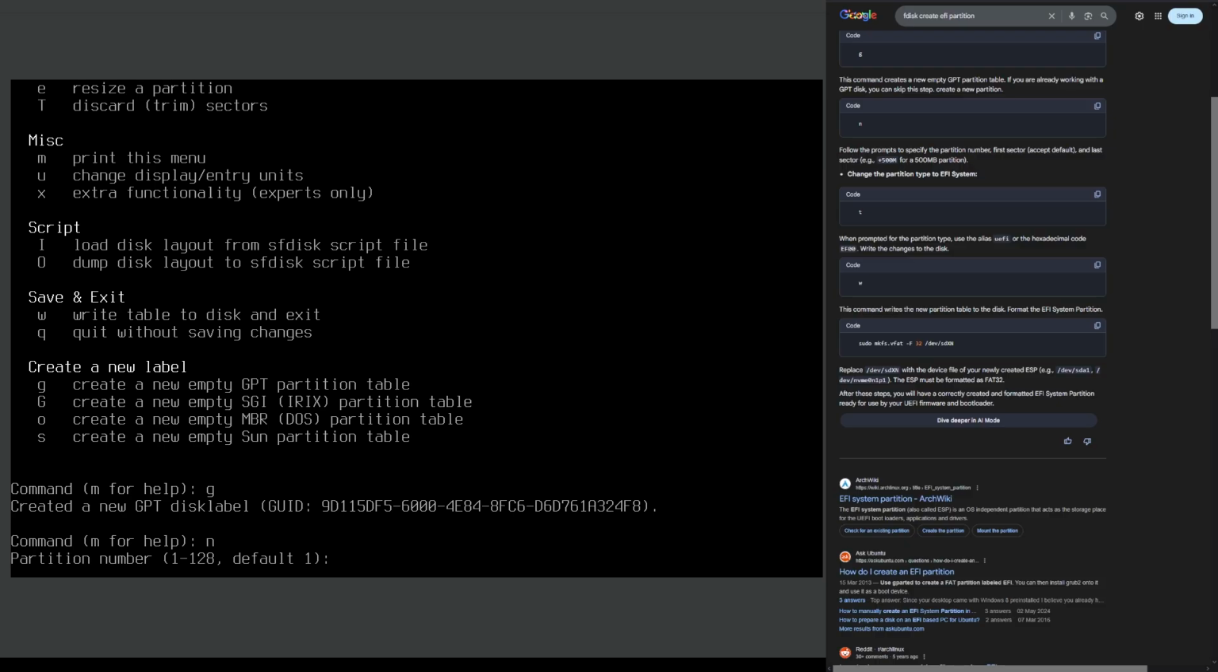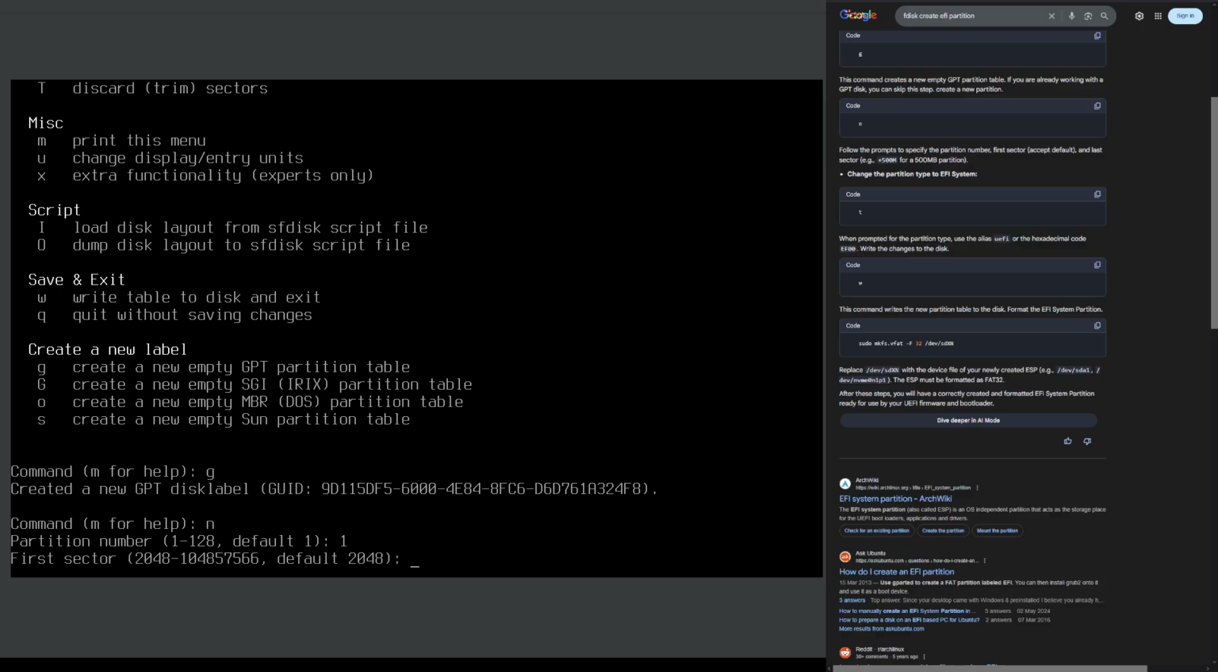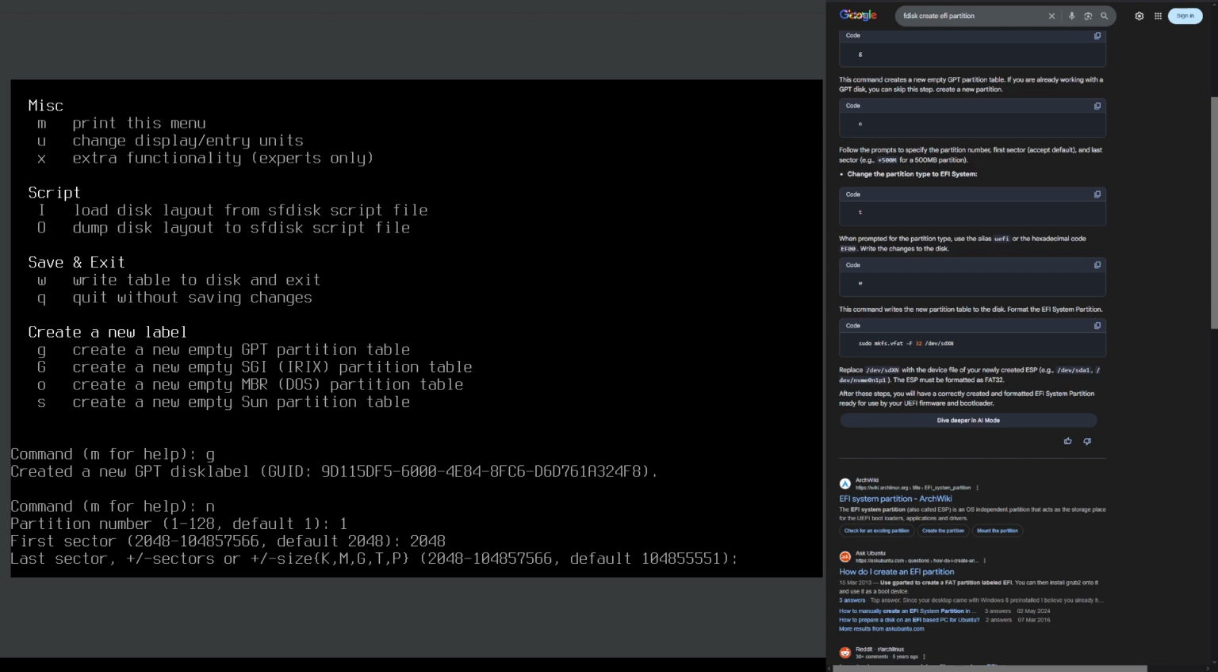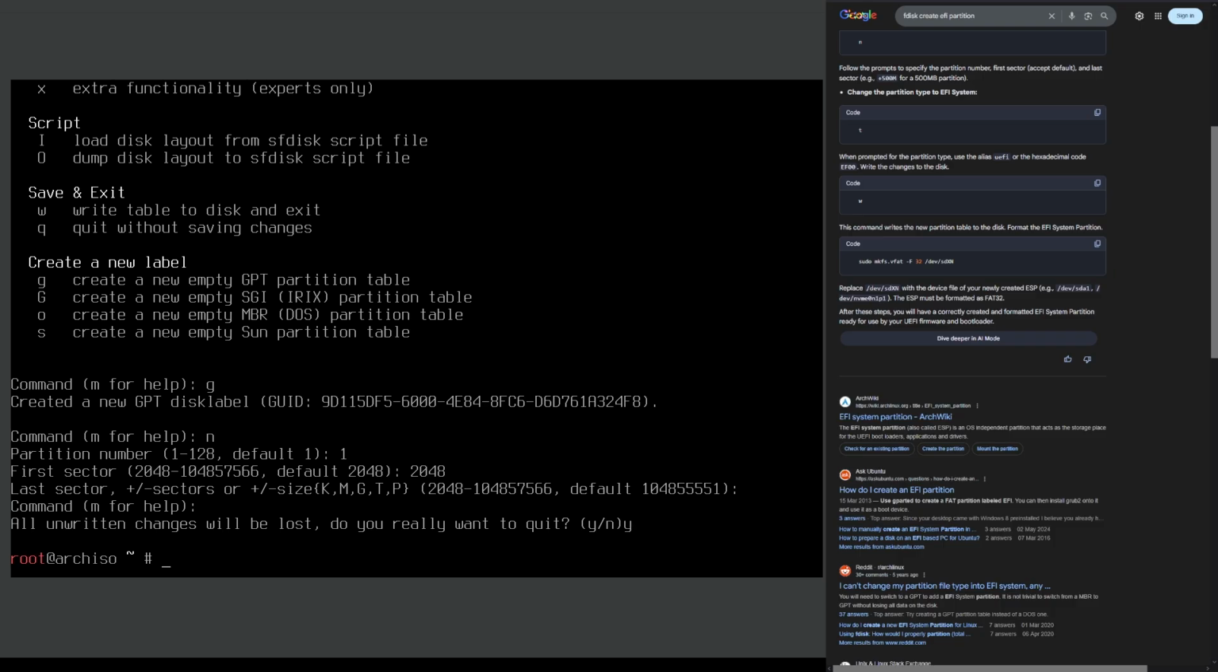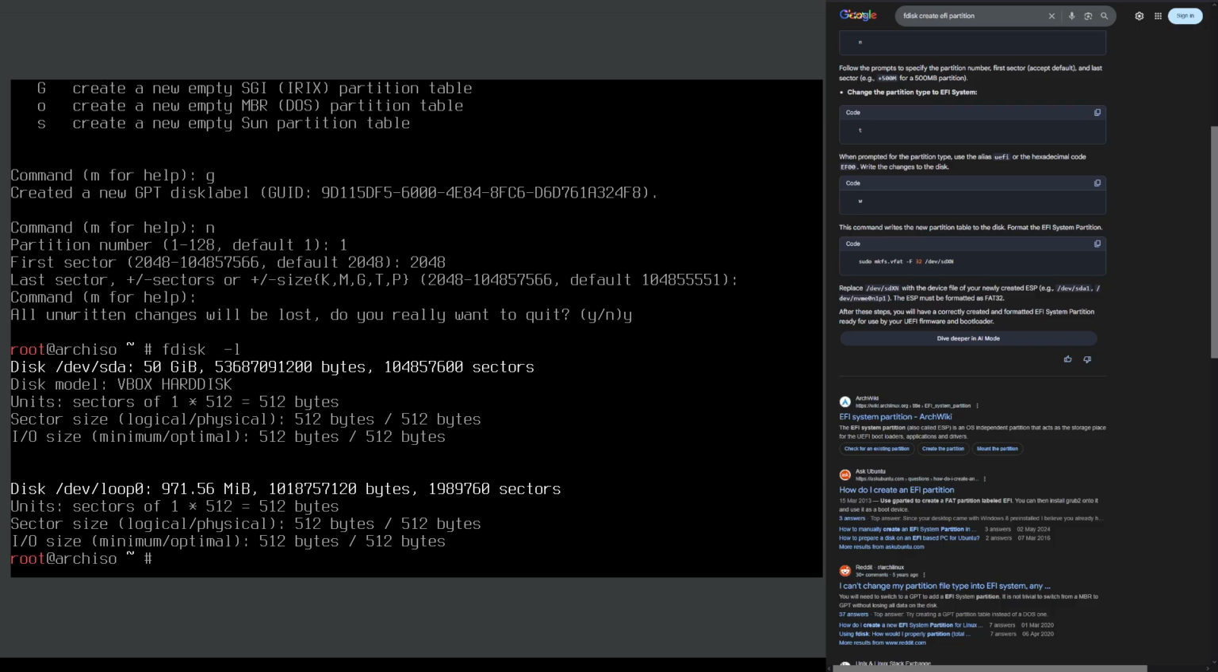Okay, partition number, let's take 1. First sector, okay, 2048, yes. Last sector. Do I really need to use a calculator for this? Because that's going to be the whole disk if I use the default. I don't know what the sector size is. Okay, cancel, yes. We list the disk again. Unit sectors, so each sector is 512 bytes.